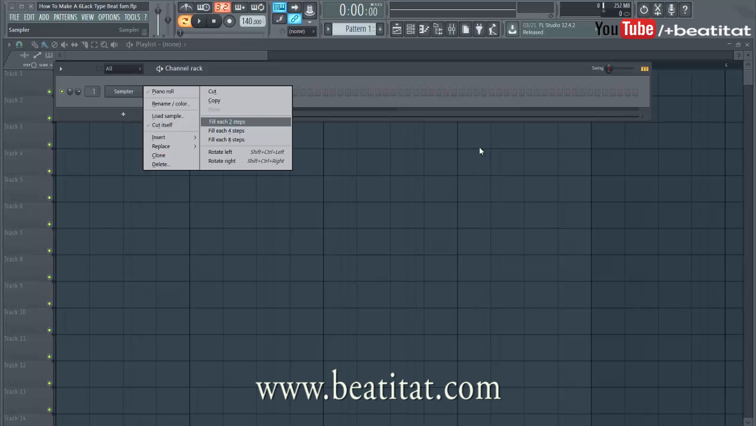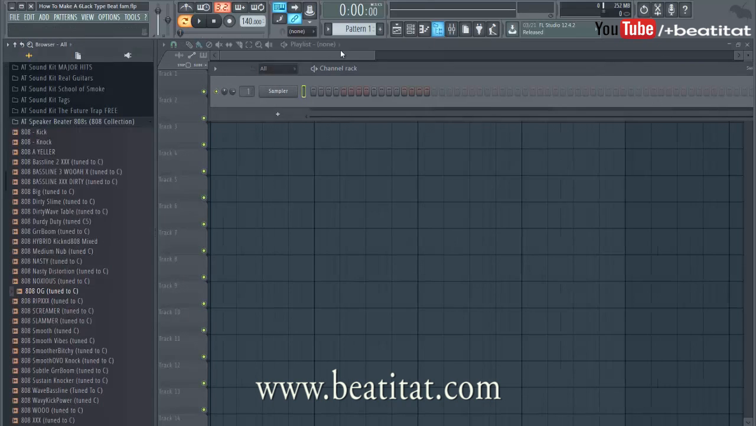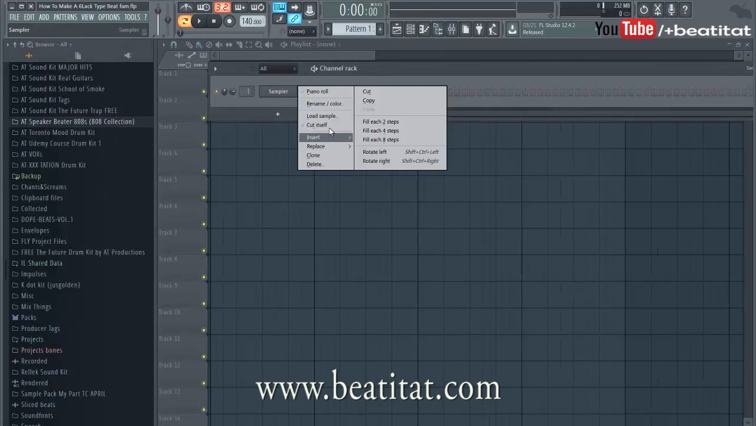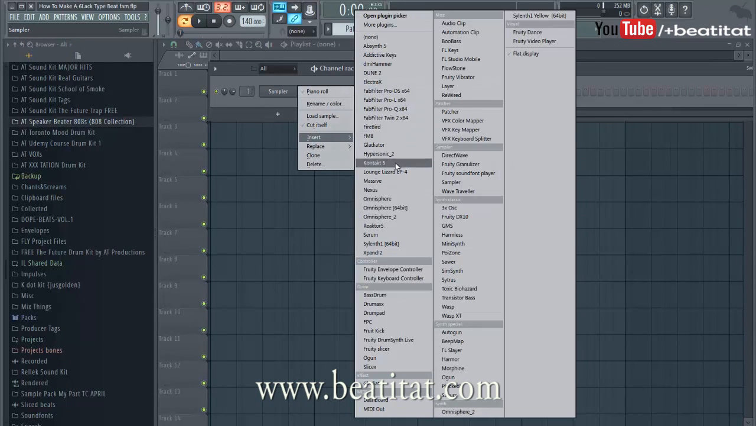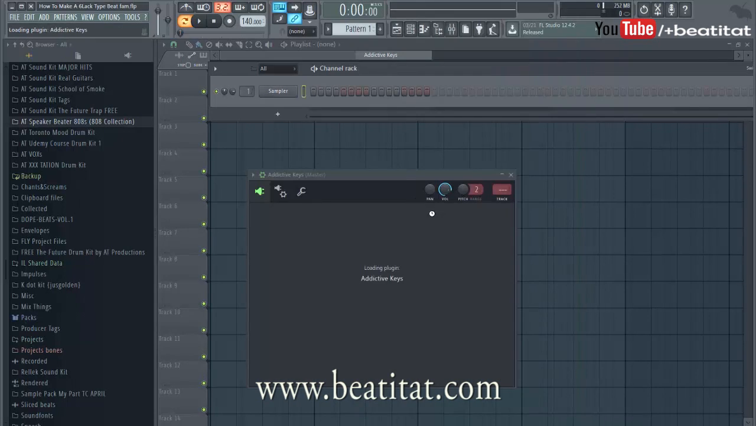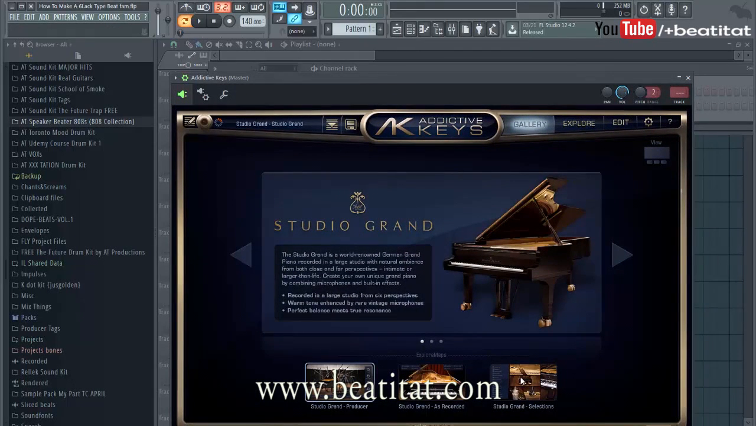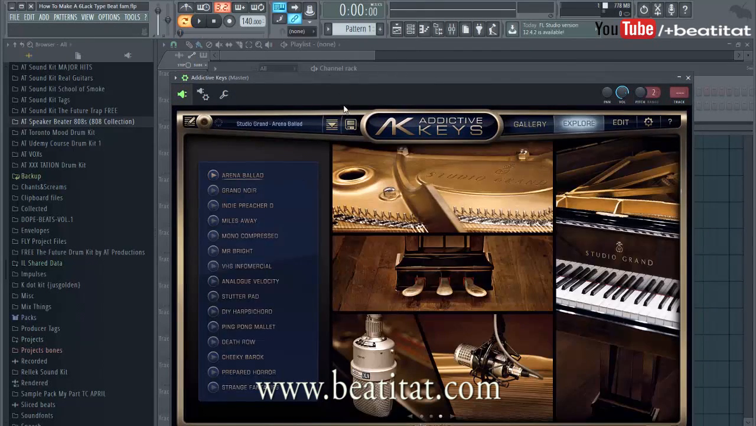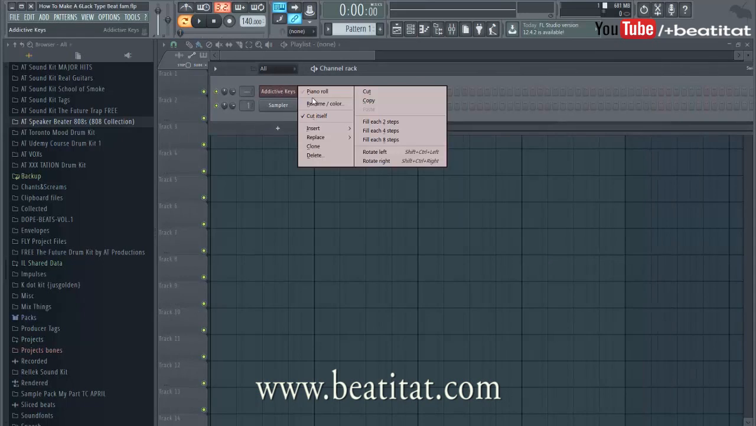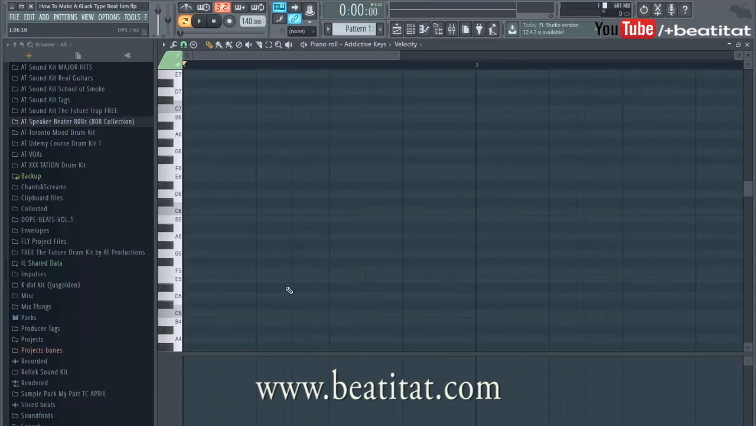Alright, so what we're going to start with is we're going to stay at 140 BPM. Now what I'm going to do is start on a piano, and I'm going to pull up some ambient keys. I'm just using Addictive Keys because this is personally my favorite piano. So we're going to go to Grand Noir. I'm going to start entering in some chords.